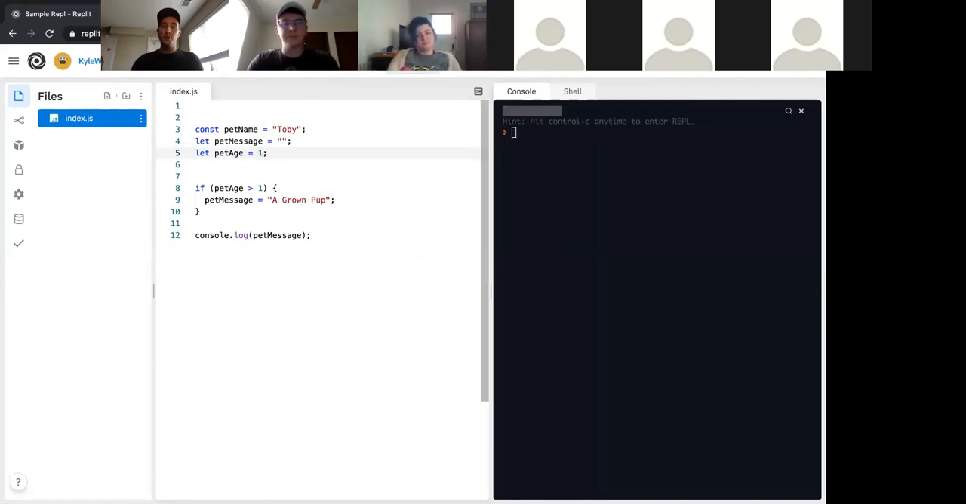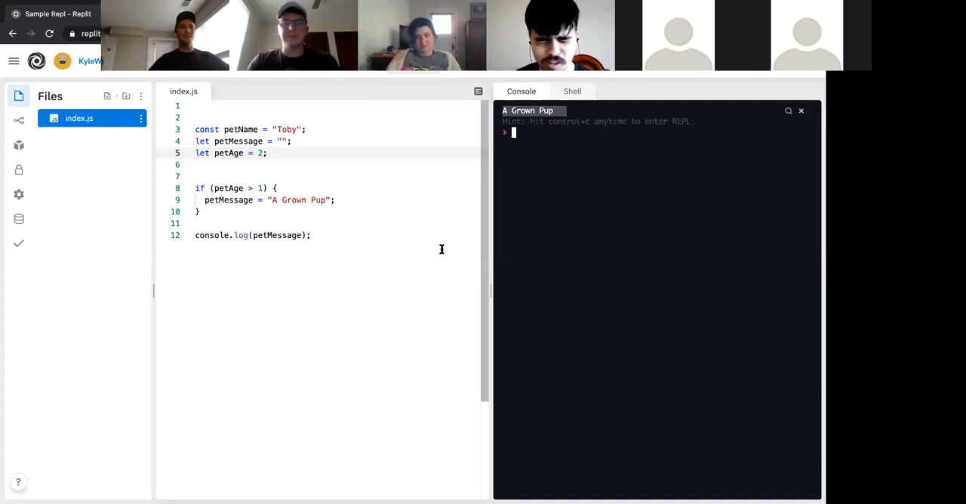We have the pet age of 2. Pet age is 2, which is greater than 1. Therefore, we get a grown pup. Does this remind everybody of like 8th grade math? Like, is 2 greater than 1? Like, which one gets the little alligator mouth? Which one eats which? Kind of. Yeah, kind of, right?